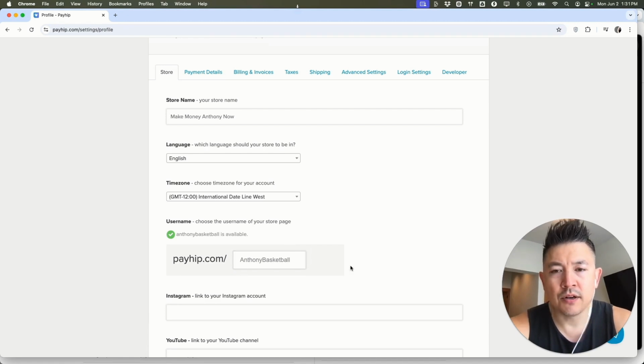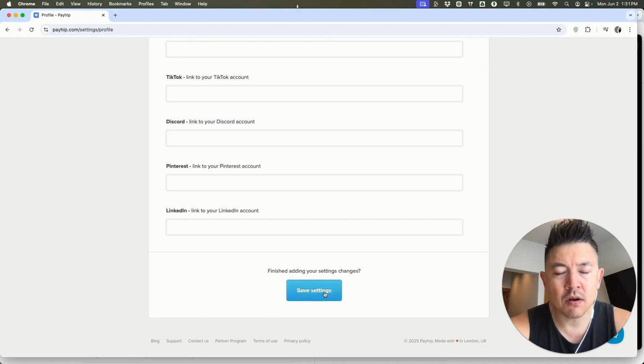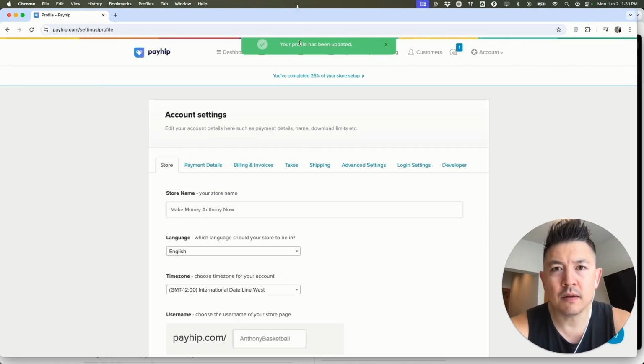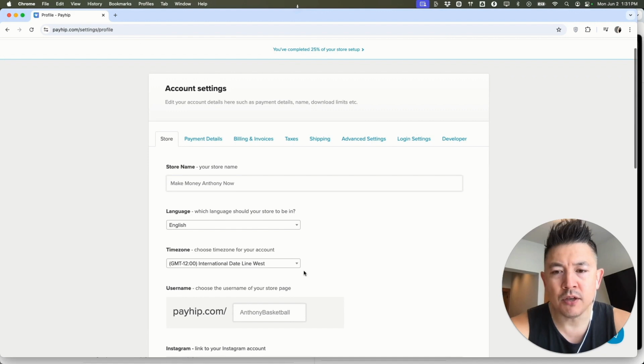So now that we've changed it, you're not done yet until you scroll to the bottom and you click on Save Settings. Okay, now you can see profile has been updated. So now my username in Payhip has been updated along with my URL.